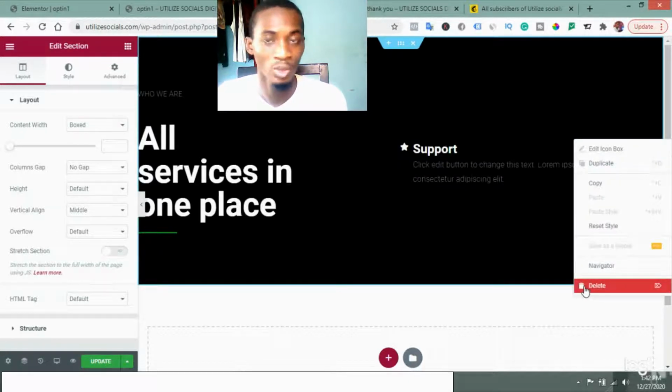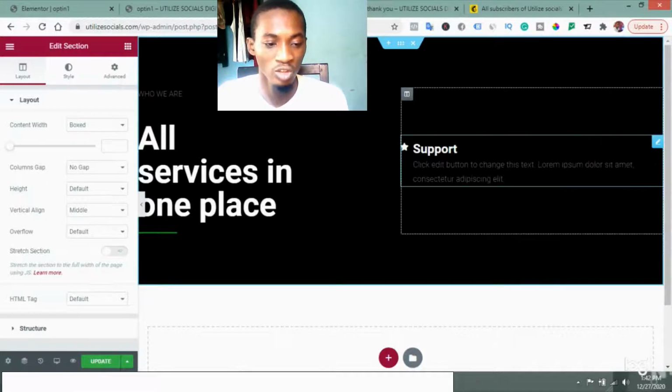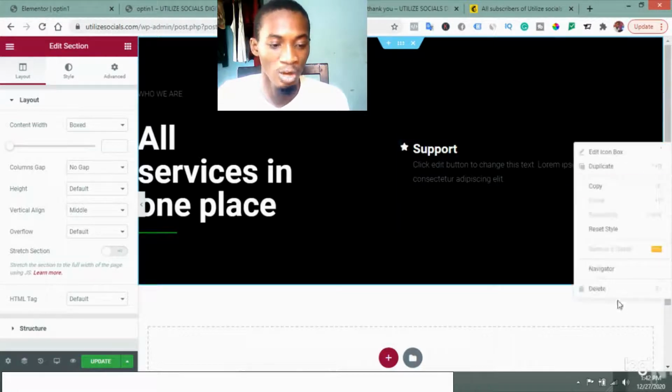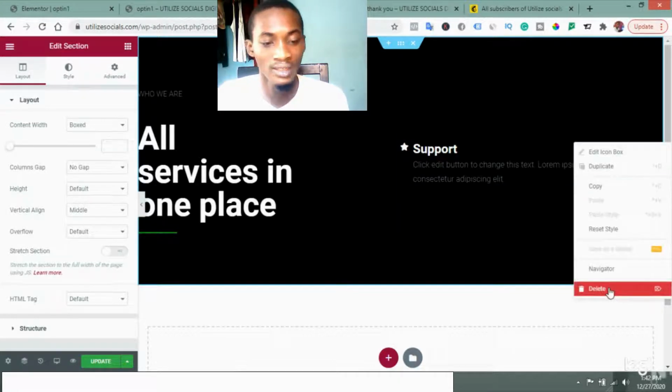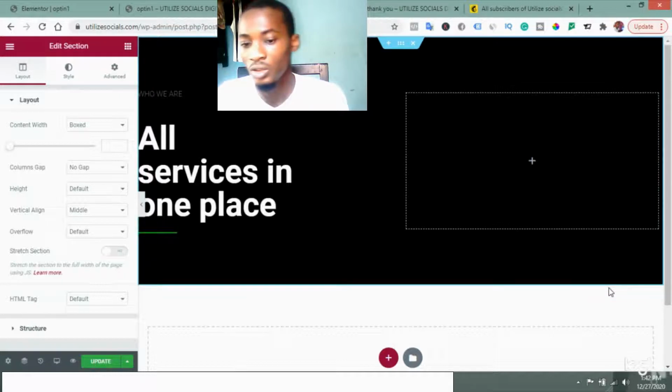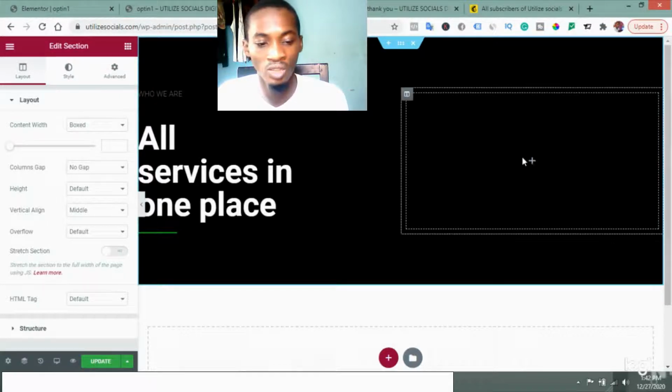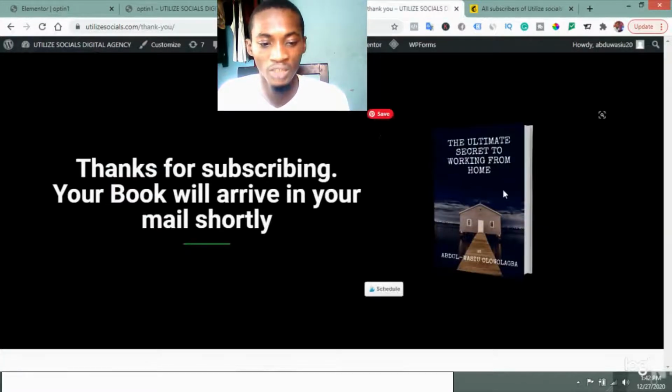If you don't know how I'm deleting it, what I just did is right click on this pencil icon. You can see this pencil icon right here. I'll just right click on this, then click on delete. That's all. It's as simple as that. I'm not doing anything else. Then what I need to do now, if you can remember in this place here, you can see this is the thank you page, and you can see that the book is right here.